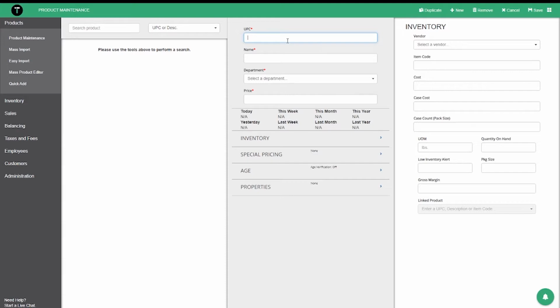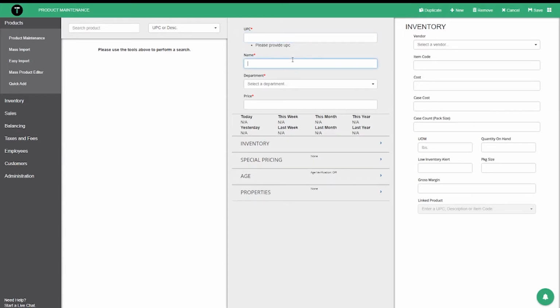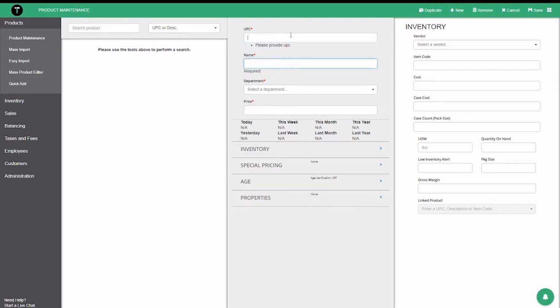All items need at least a UPC, a name, a department, and a price to be added. The rule of thumb for adding UPC numbers is to keep the first digit and drop the last one. So let's add a product right now. We're going to add brew kombucha. So we'll insert the UPC.